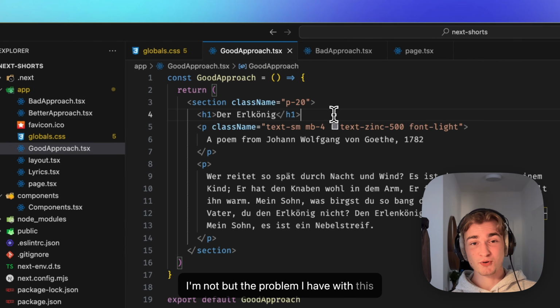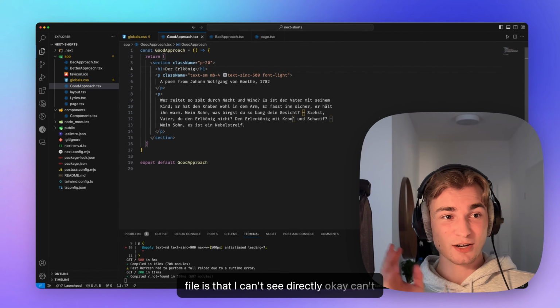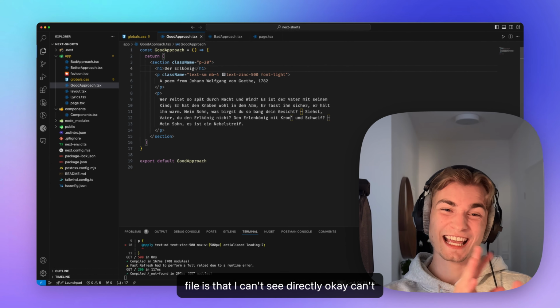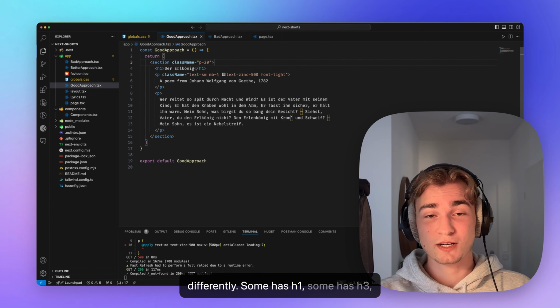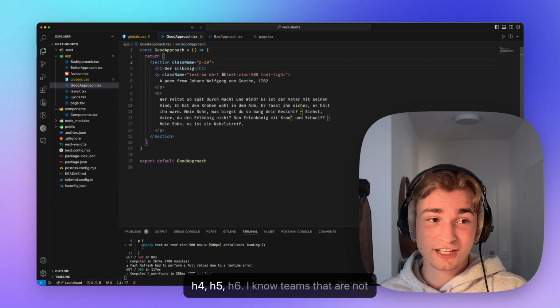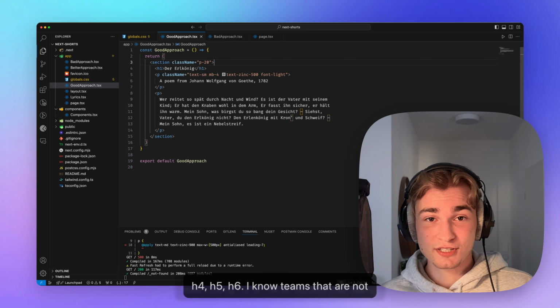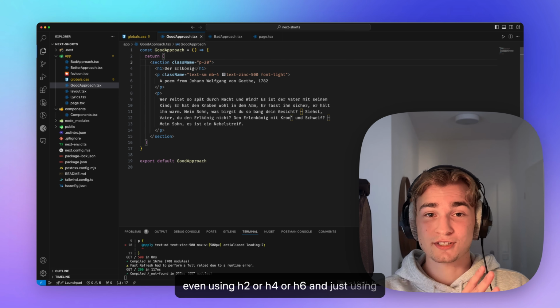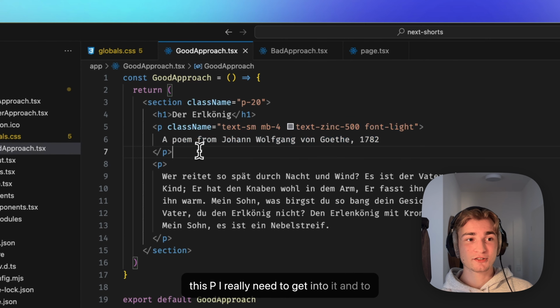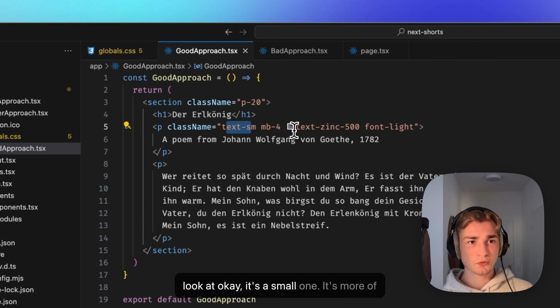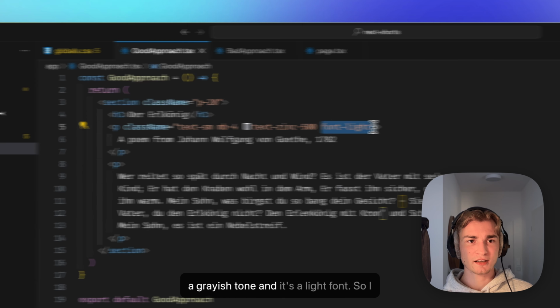But the problem I have with this file is that I can directly see what the H1 is, I mean the heading. I know H1 is heading, but every team in the world does it differently. Some use H1, some H3, H4, H5, H6. I know teams that are not even using H2 or H4 or H6 and just use H1, H3, H5. It really depends. And that's why I now show you the next approach, because what I can't see here is what this P is. I really need to get into it and look at it, okay, it's a small one. It's more of a grayish tone and it's a light font.